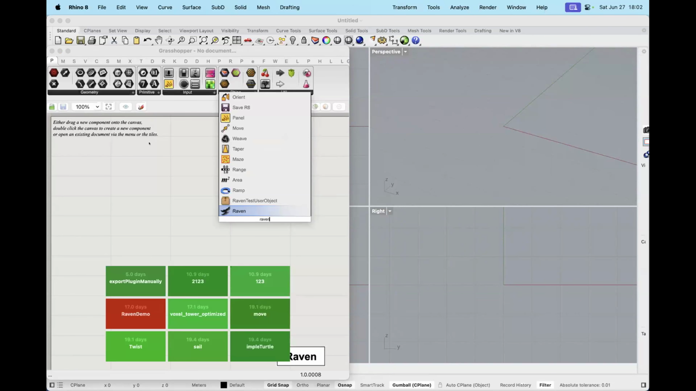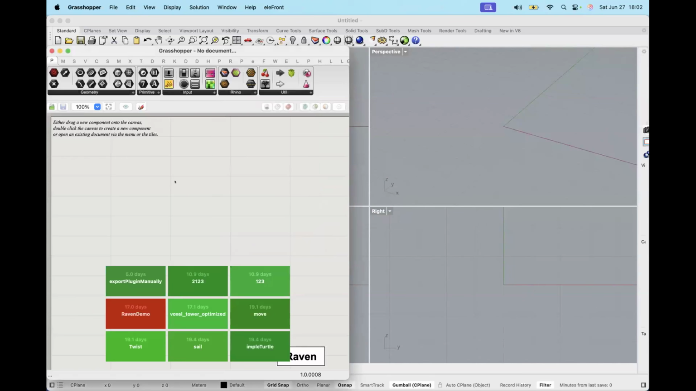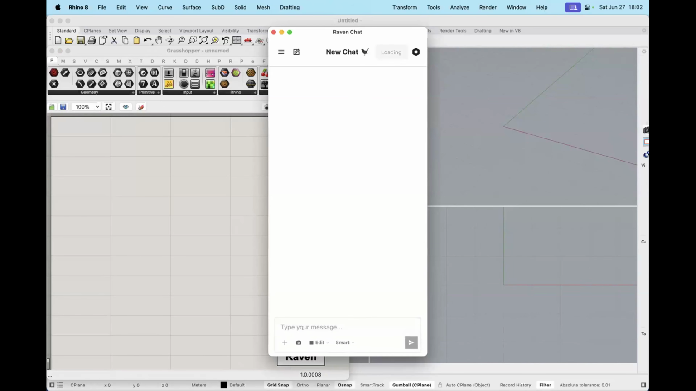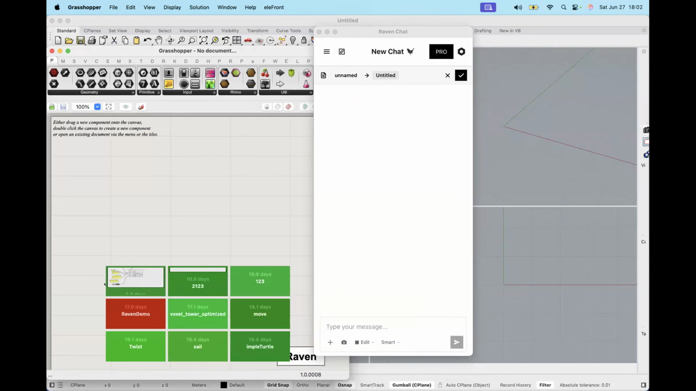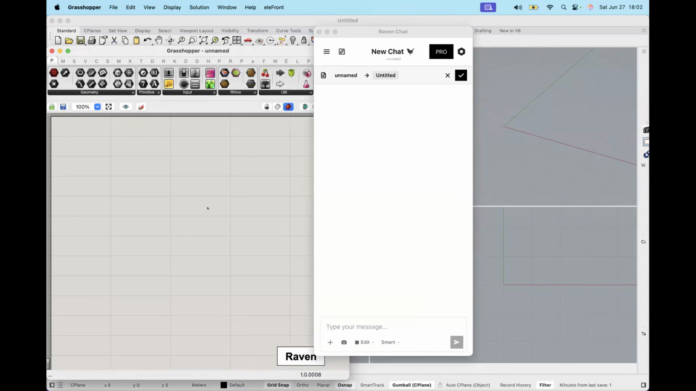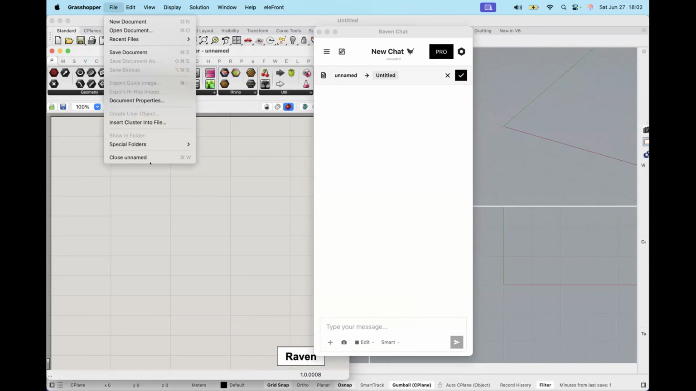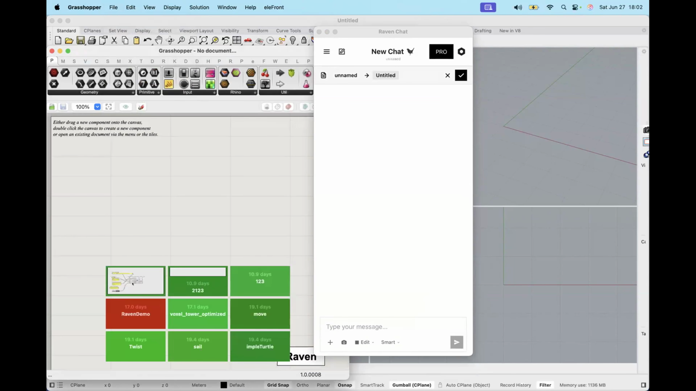Okay, perfect. So if you have Raven installed, there's a Raven command you can run. You can open up Raven here, or you can basically click this button, which will open up the Raven window, and it will also create a new Grasshopper file. So you see, we now are in a blank Grasshopper file because we didn't have any open. Of course, we can also close the blank Grasshopper file with file close, and then we can open up another one.